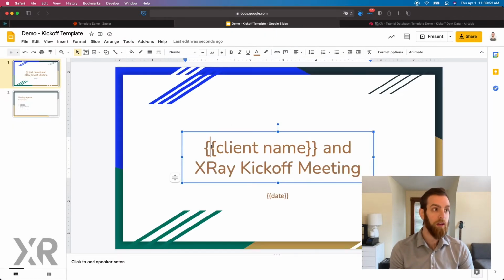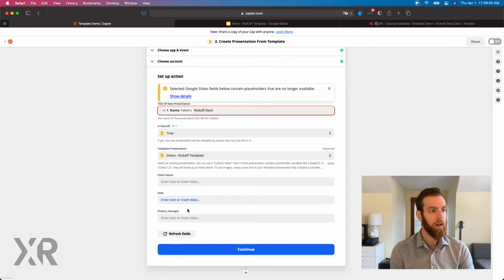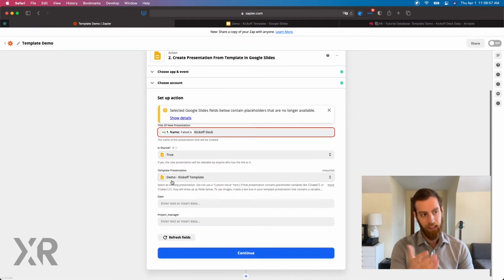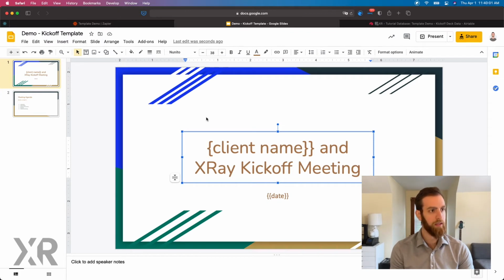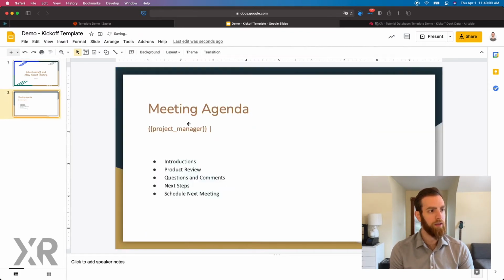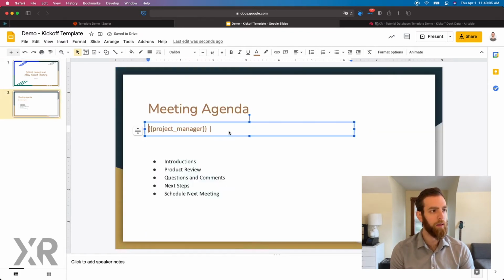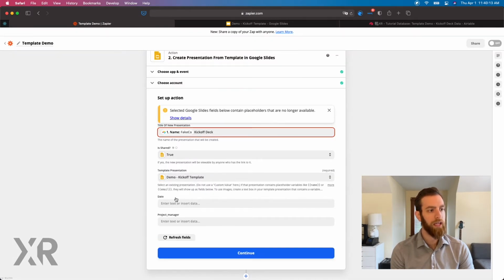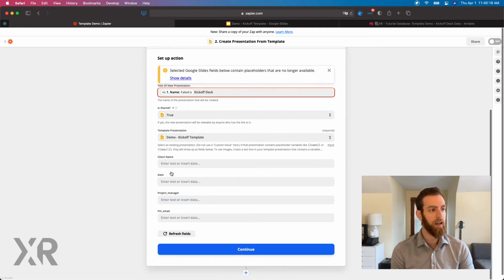But if you only have one curly brace, right, this is gonna go away, and it did. So let's come back, put that other curly brace there. And I'm also noticing I actually want to include the project manager's email here. So I'm going to put that PM email in right there and then come back to Zapier and click on this refresh fields button, and boom, we got the client name back and we got the PM email.